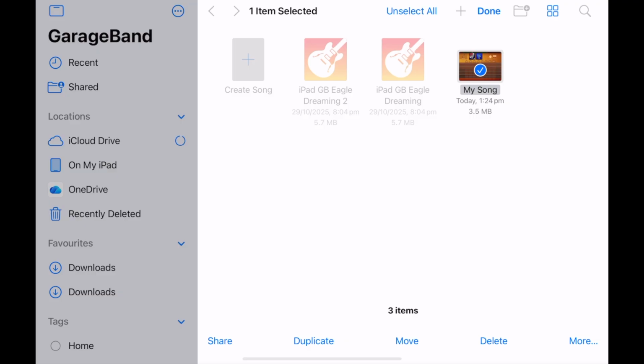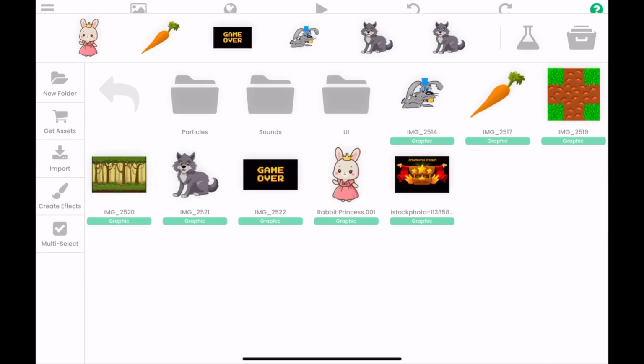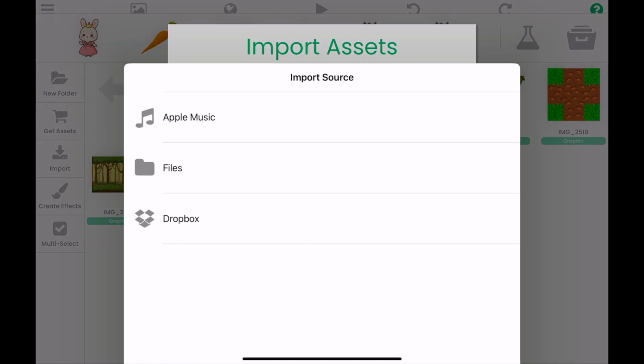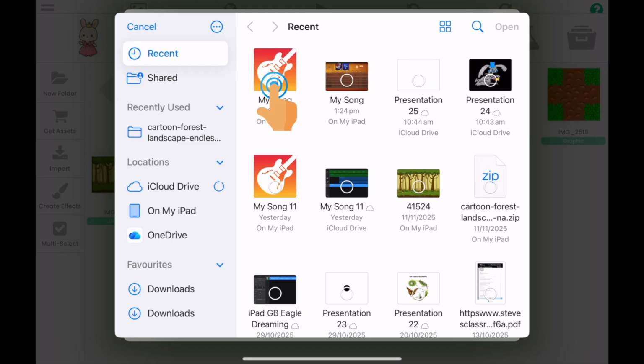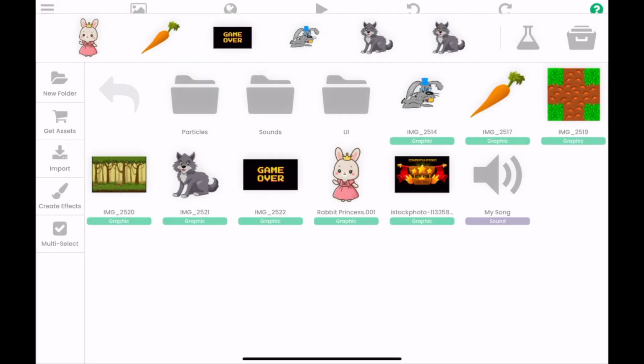There it is. And now we're going to go back to our hyperPad game, and we're going to click on the filing cabinet and import a music or sound. So we're going to click on that, and it says, where do you want to access this? Through your music library, through Dropbox. If you're sharing, you might have a whole bunch of music that they've created and you've shared it through Dropbox. But I'm going to click on Files, and then there's my song that I just created, and I'm going to press Open, and it puts it into our main menu, and there it is in the bottom right corner, My Song.